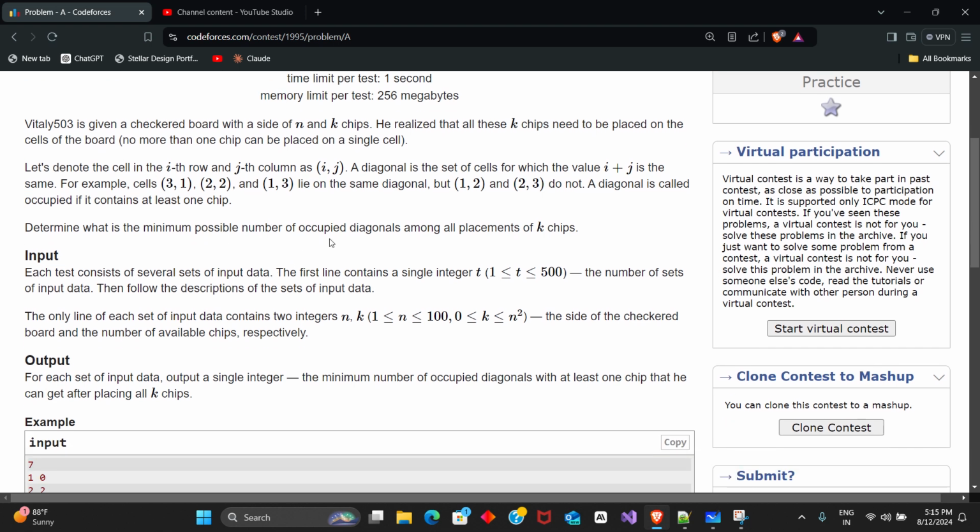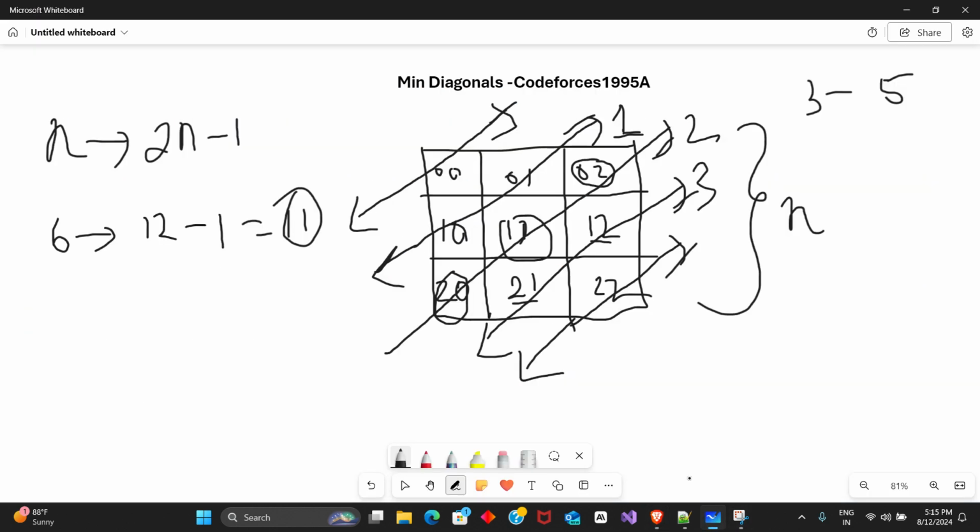So basically what we're trying to find is the minimum number of diagonals. What is the minimum possible number of occupied diagonals among all placements of k chips? So what does it mean?